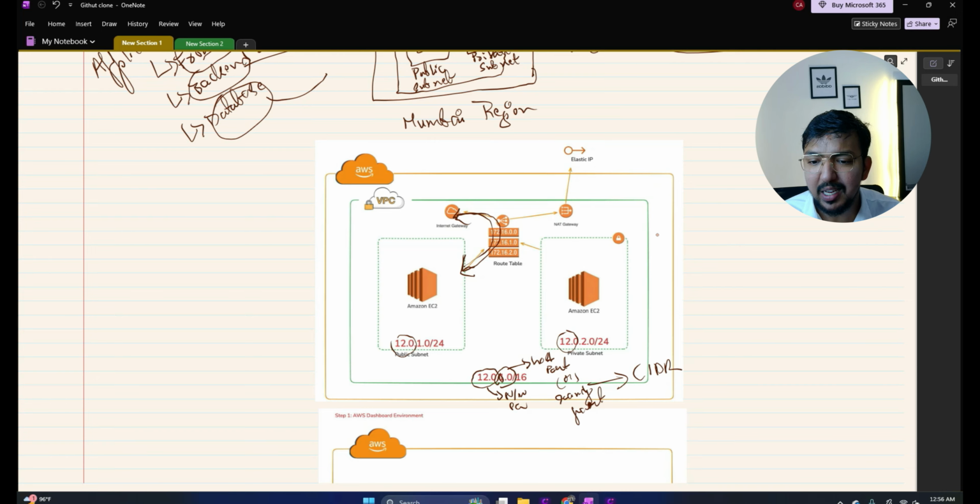Now inside this VPC I have the subnets, right? These subnets should also have unique names. Unique names are nothing but the IPs here.